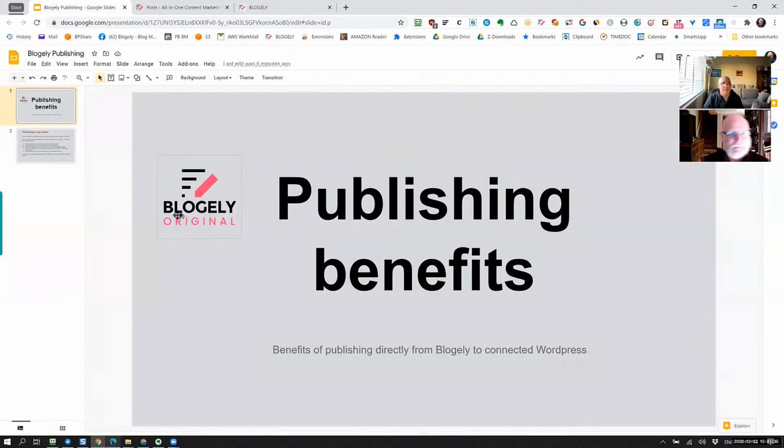I prepared a little slide here for publishing benefits. Some people ask me why publish if I can copy the overview and paste it. Sure. Good question. So yeah, you can do that. However, there are a few things that will not be possible with copy paste.